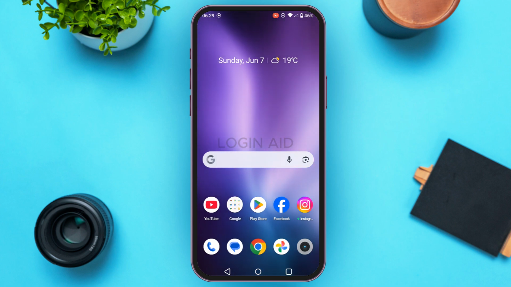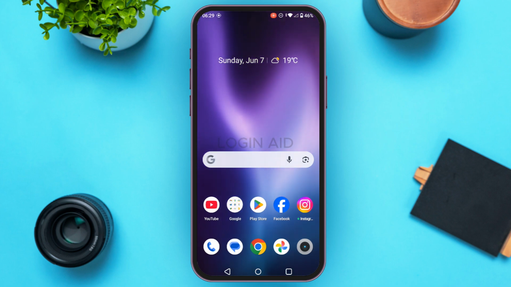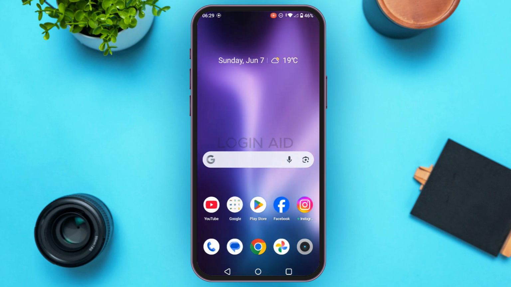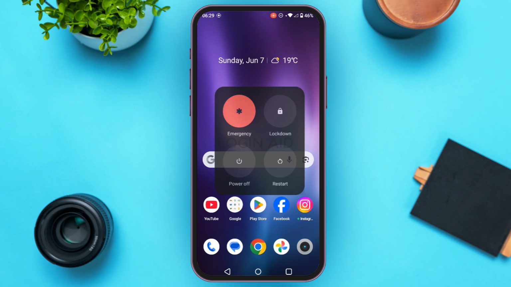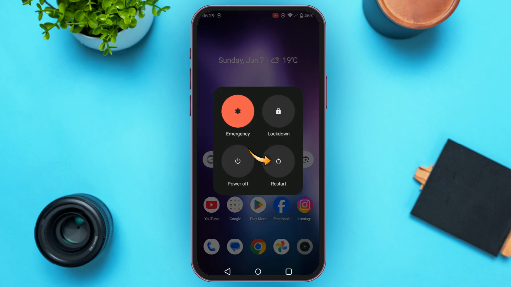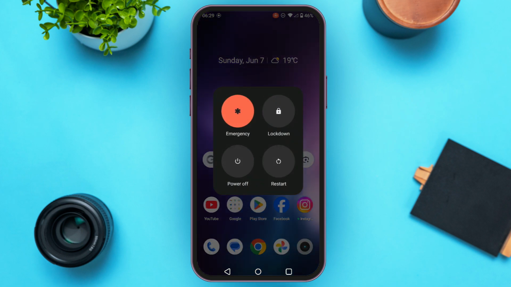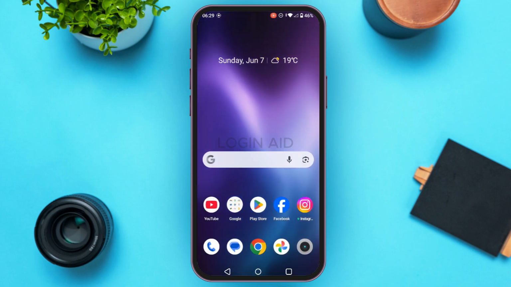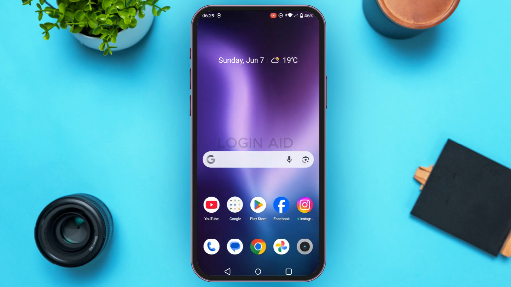If it still does not work, what you can do is simply try restarting your device. There might be some temporary software glitches. Long press on the power button. Find the option for restart and tap on it. After a while, your device will be restarted. Now the live wallpaper should start working.